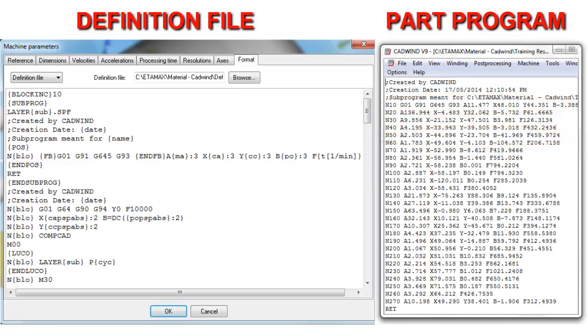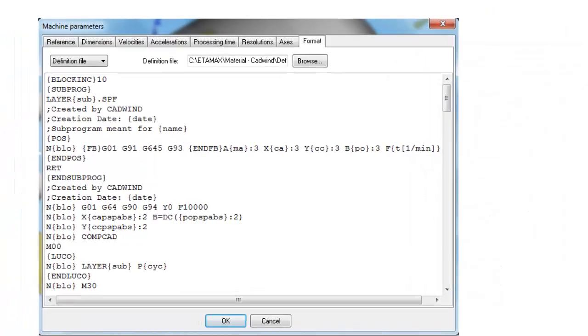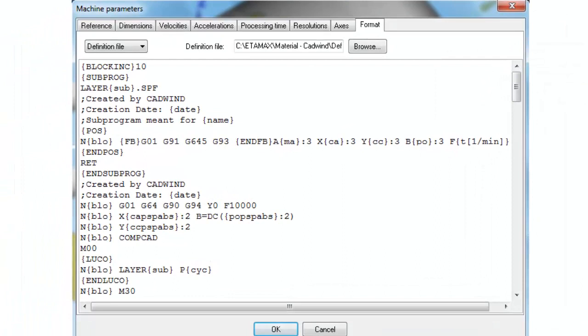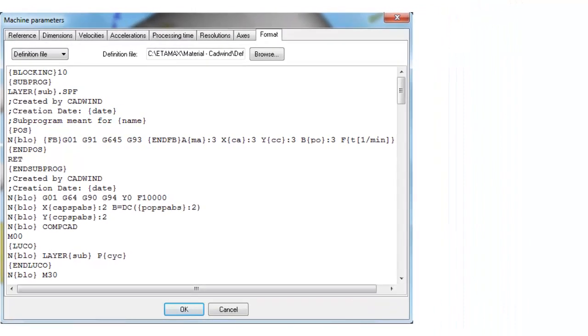If there is any aspect of the part program that is not compatible with your controller, you can change it here in the definition file. This is a very flexible and very powerful system that guarantees that CADWIND can be made compatible with almost any controller. It may look complicated to set up for beginners, but actually it is quite simple.